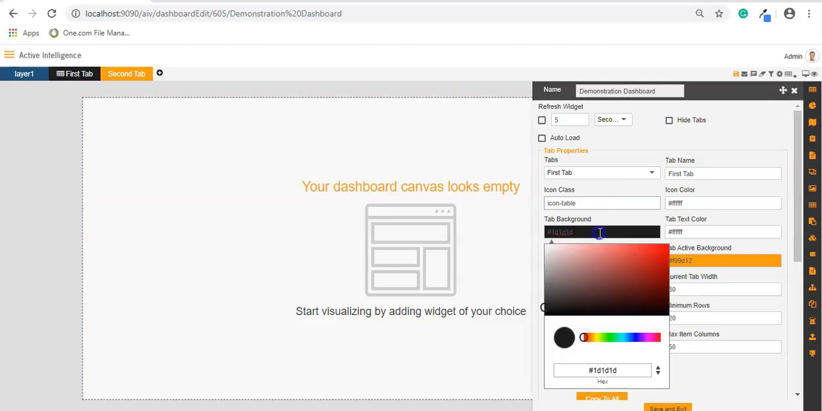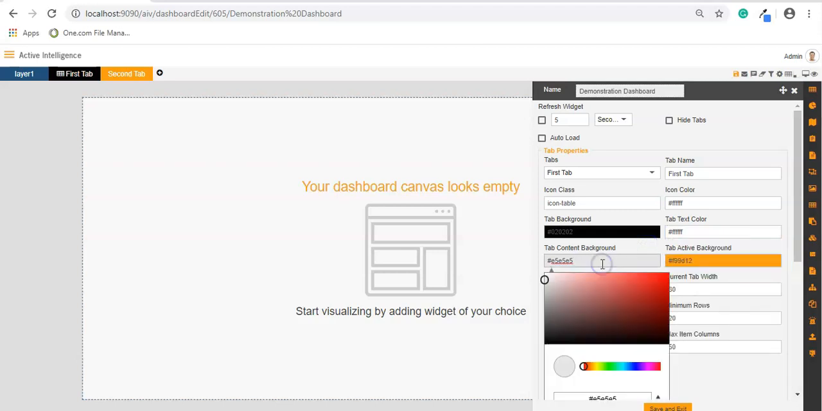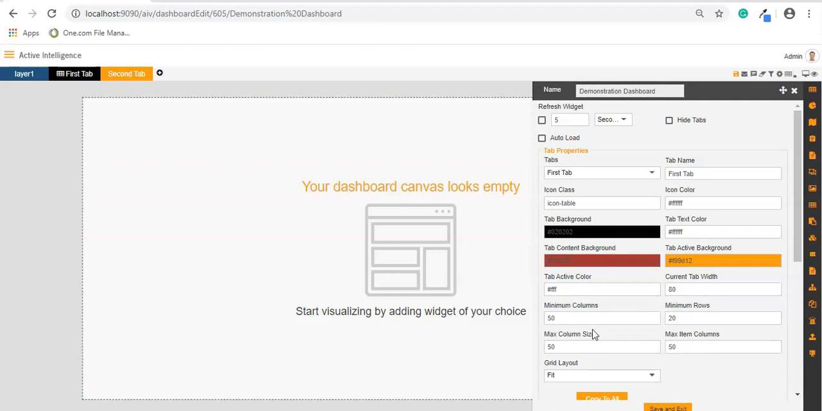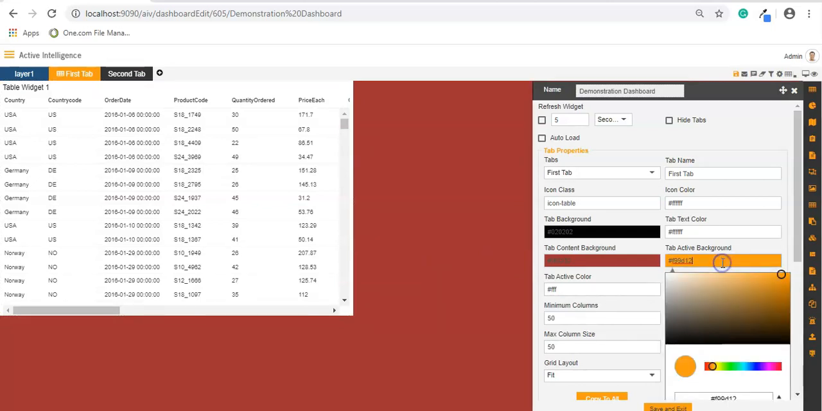We can set the tab background color. We can set the text color of the tab. We can also set the tab content background. So if we go to the first tab, you will see the background color has been changed, and we can also change the active color.